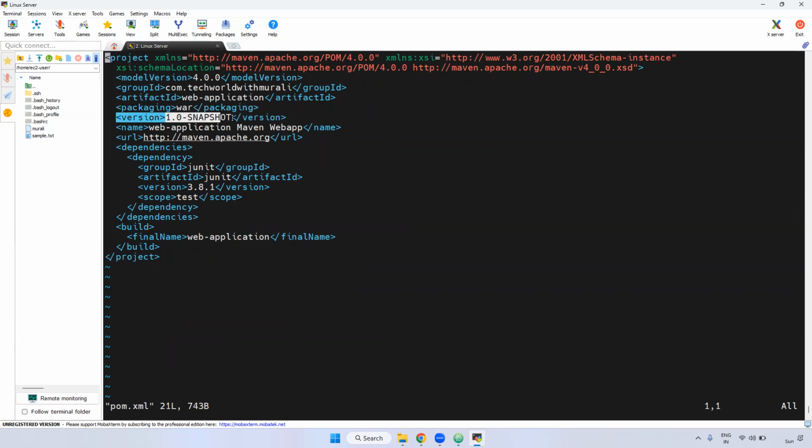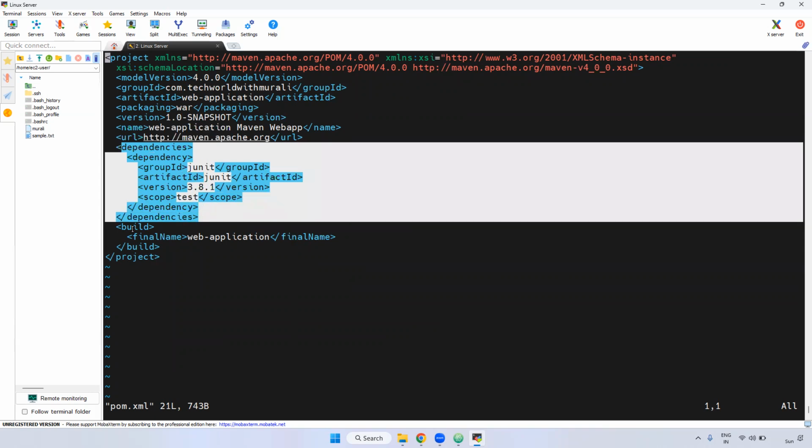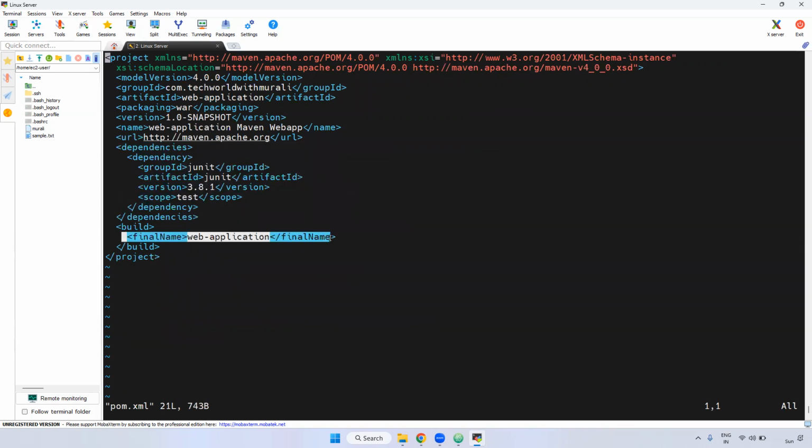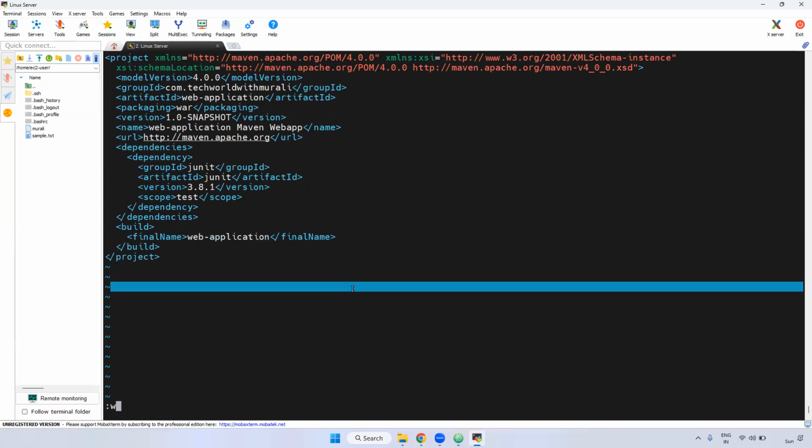Next one, what is the version? We have given 1.0 snapshot. Then this is the name and the URL. And here by default it is coming with dependencies, and also the build name, the file name will be web-application. With this particular name that is given, it will generate the war file. Okay, let's see. I'm going to save here.